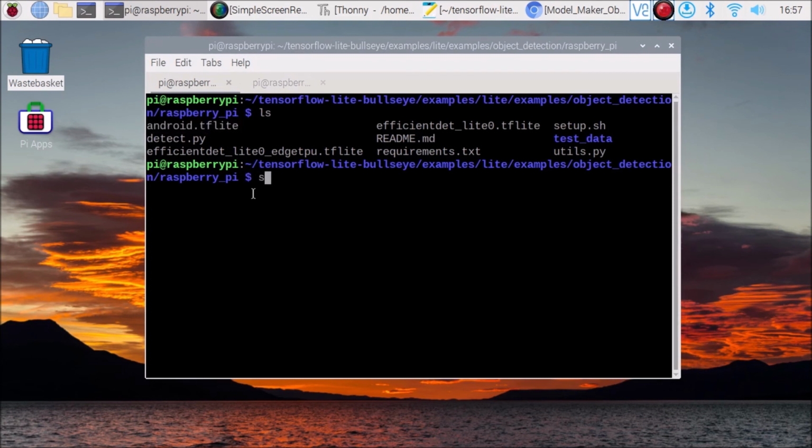Okay, so now how to run our own custom model? Simple. The command is what? Sudo space detect.py. Oh, I forgot python 3. So sudo space python 3, our file name, which is detect.py, then hyphen model, then our model name Android.tflite. So this is the command: sudo space python 3 space detect.py space hyphen model space our model name, which is Android.tflite, and just hit enter.